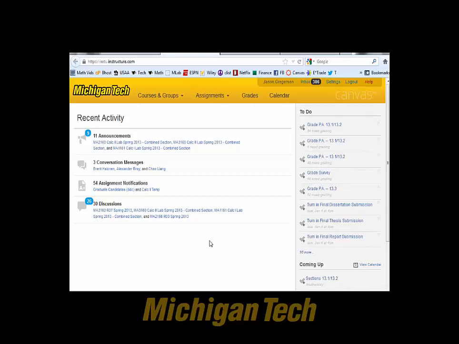This video will be broken down into four main parts: a general introduction to Canvas, an introduction to the Math Lab course page in Canvas, a description of the physical lab room, and finally an explanation on how you can get started and download Mathematica for yourself. We'll begin with Canvas.